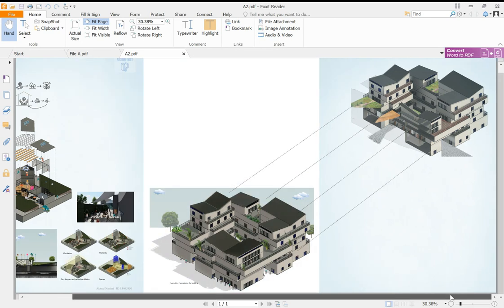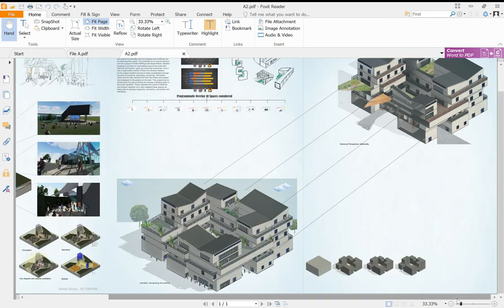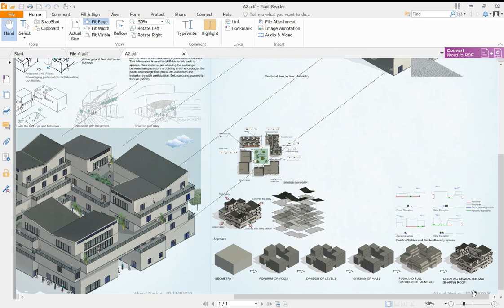And this is the page where I've tried to show most of my diagramming and a couple of other things that I want to show, which I'll mention. Obviously, the shaping of geometry, forming of voids, division, push and pull, and the final one that I've added now is the creating of character, and giving the building an identity through shaping the roof and some of the other small steps that I've taken in that part.